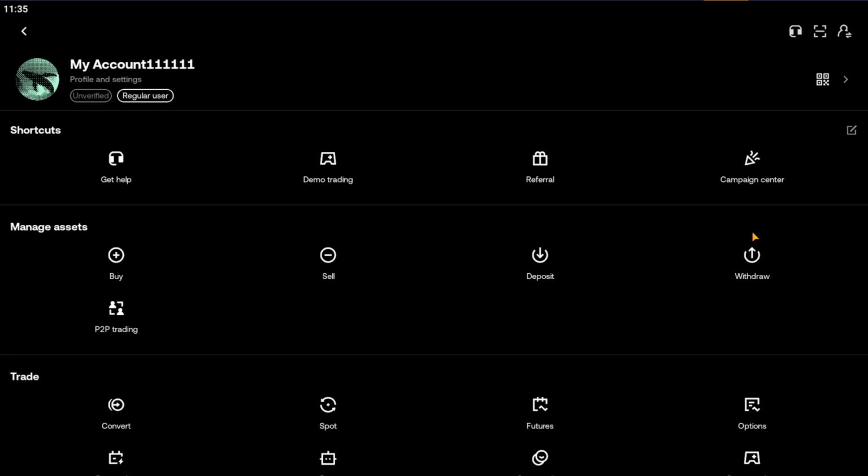For the network selection, ensure that you choose TON to facilitate a smooth transfer. The network choice is crucial, as selecting the wrong network may result in a failed transaction. In the comment or memo section, you can leave it blank or check the option for no comment. This step is optional and does not affect the transfer.